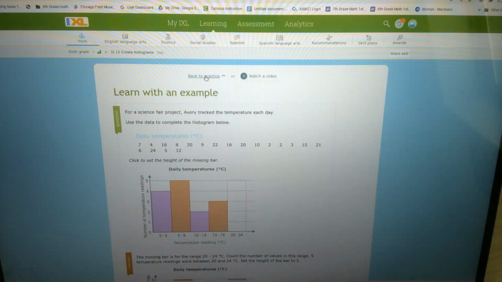Okay, so here with this learn with an example, it says, for a science fair project, Avery tracks the temperature each day. Use the data to complete the histogram. So see all of those numbers that are there? They grouped them into what we call intervals. See the numbers down below the bars? Yeah. There's a grouping of them. Those are called intervals. So you have 0 to 4, 5 to 9, 10 to 14, 15 to 19, and we're going to figure out how high to make that one. They all are the same distance, okay?